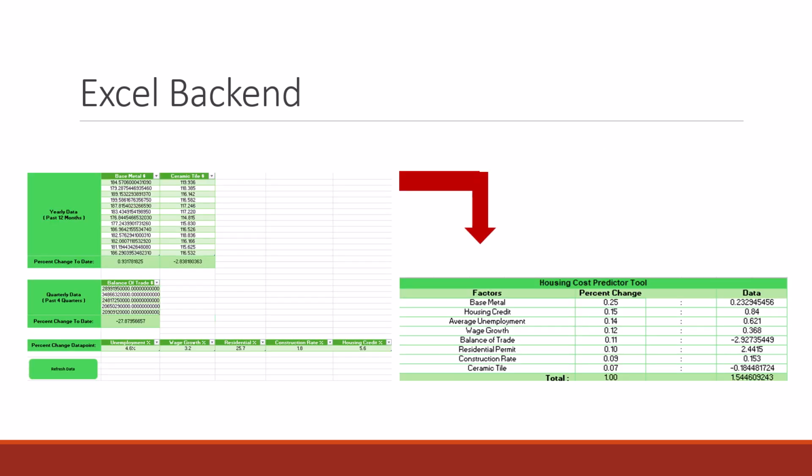The backend for the Excel application is fully contained within the data worksheet. Using Excel's built-in queries, macros, and Visual Basic, data is synchronized from the web and can be refreshed with the press of a button. Once retrieved, the data is automatically organized into structured tables for easy viewing. It is then processed through the forecasting algorithm, which is also located on the same sheet. The Housing Cost Predictor tool is directly linked to the main Excel file, allowing the processed data to update seamlessly in the primary user-facing sheet.